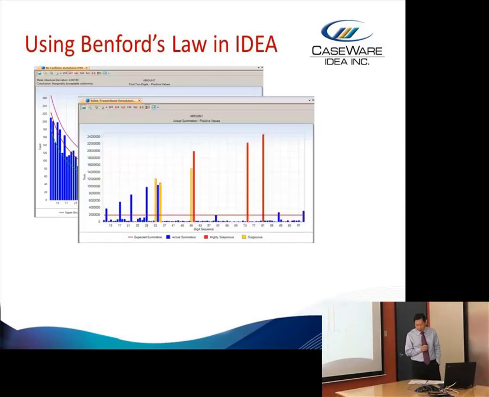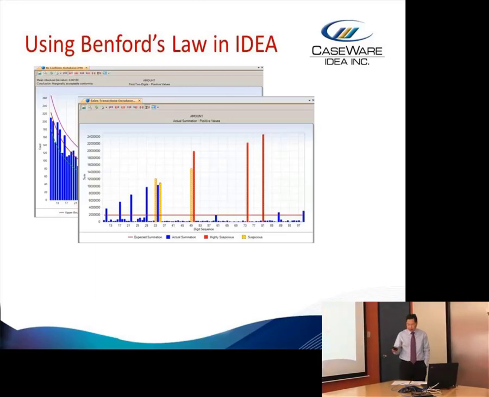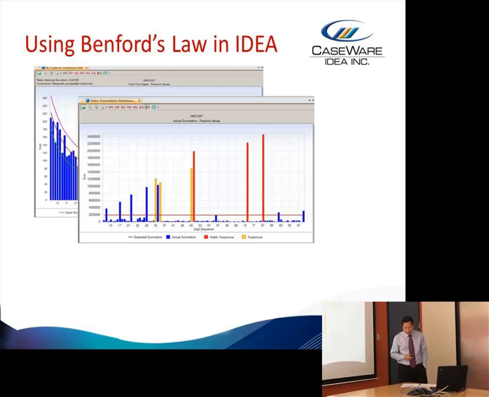This is an example of the summation test. And again, the summation test takes the first two digits and adds them up. And again, IDEA highlights the highly suspicious and suspicious numbers for you.